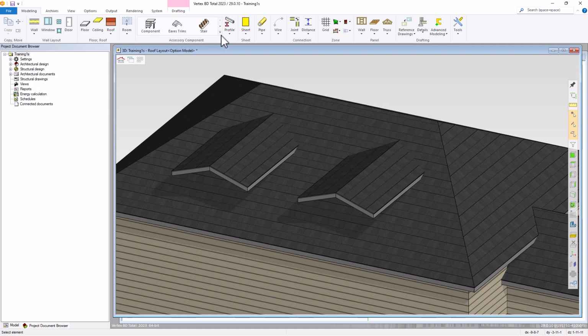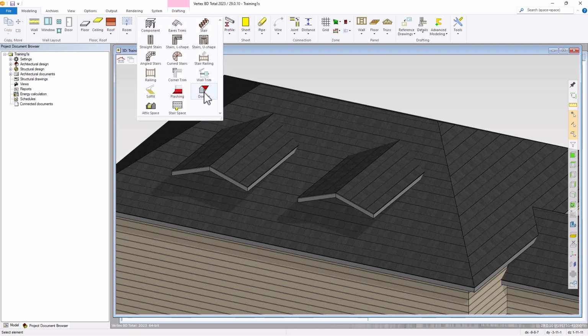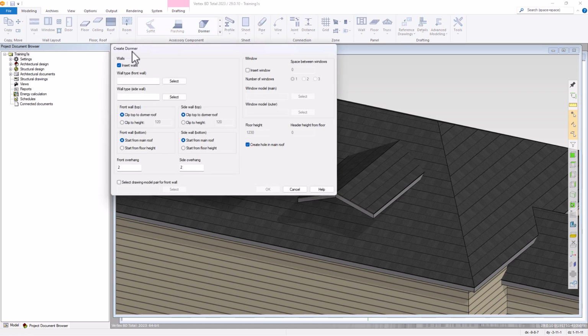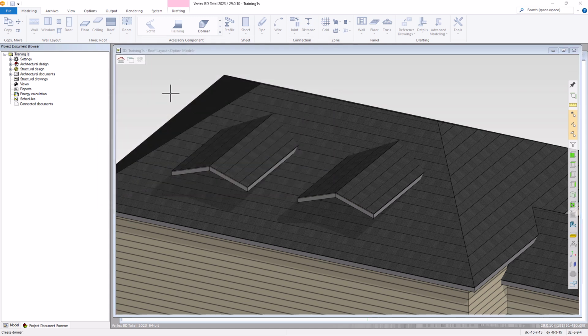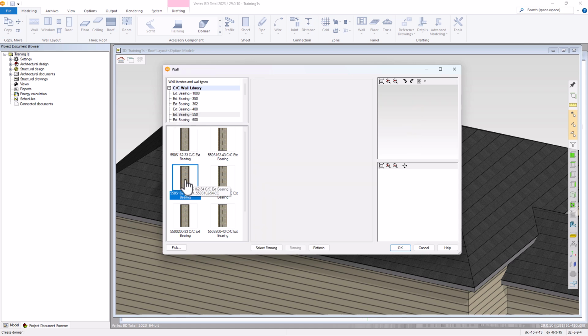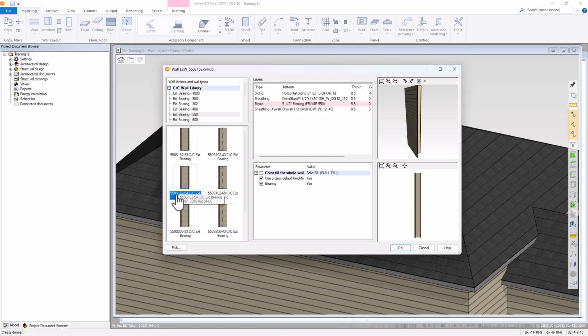Let's go up to Accessory Components. Select Dormer. Now under the Create Dormer window, we want to insert walls. Select the wall type, front wall. Select. I'm going to select exterior bearing 5.5 wall. If you're using the wood framing, use a 5.5 inch exterior bearing wall. I'll go with the 162/54 and select OK.